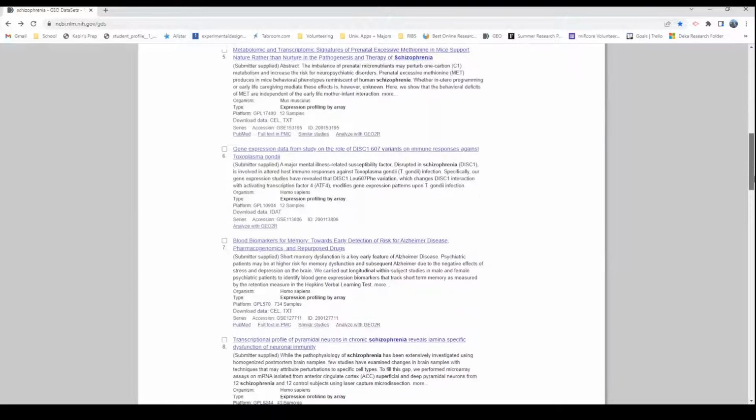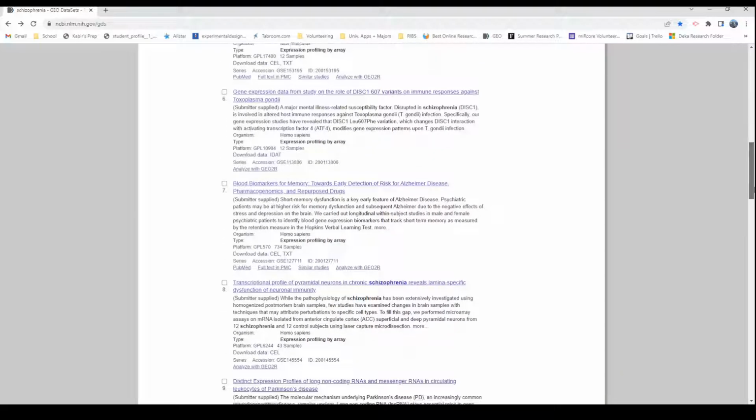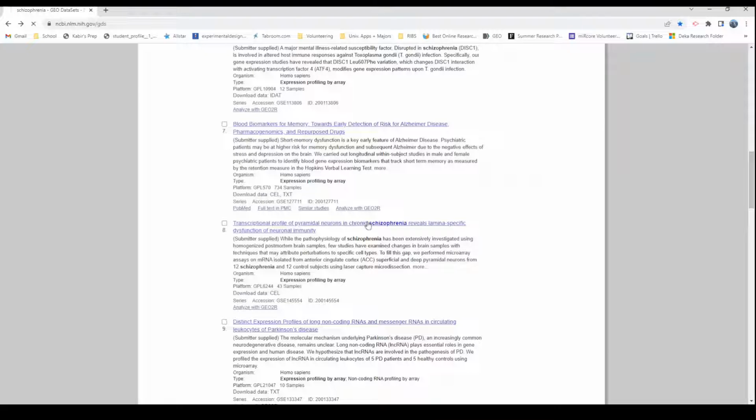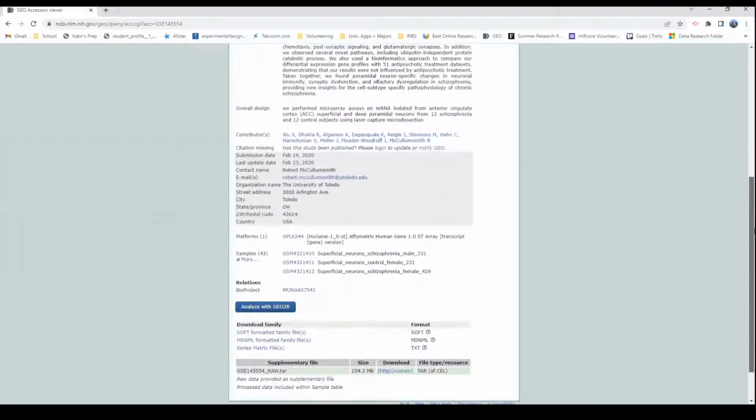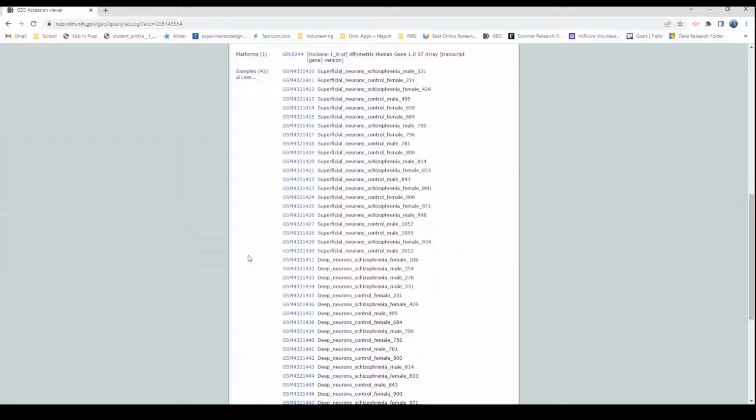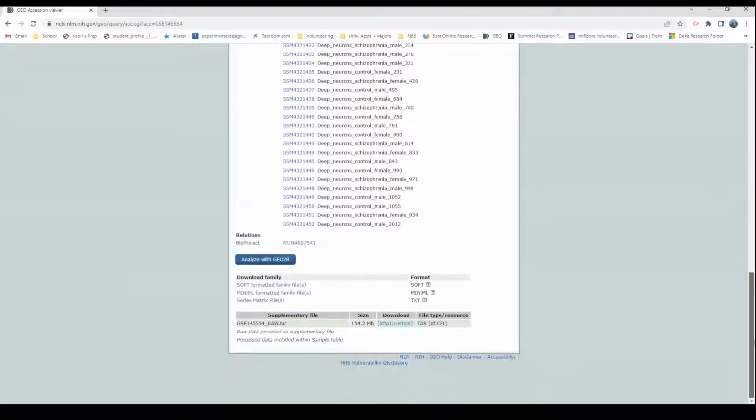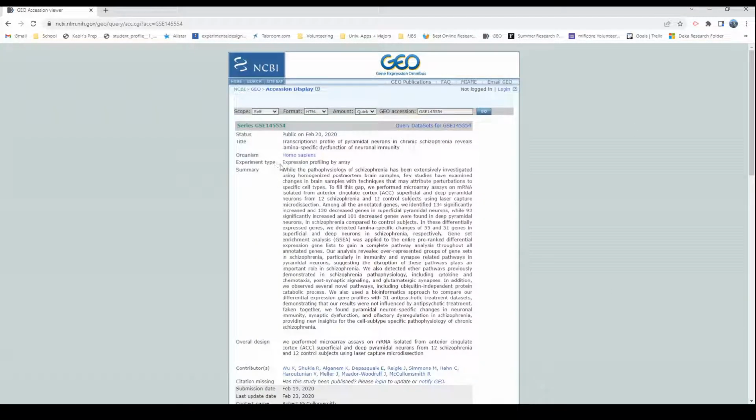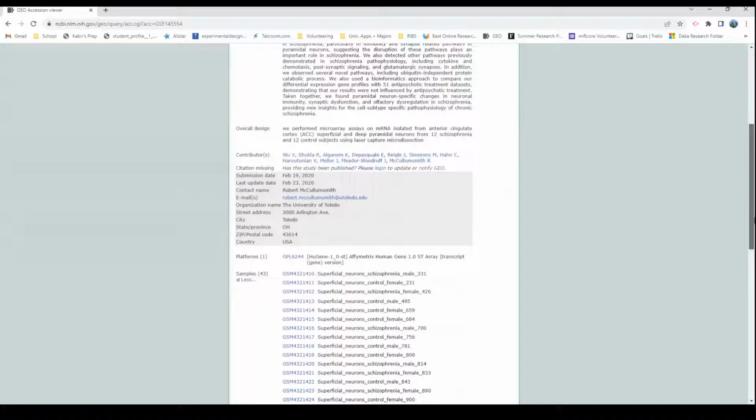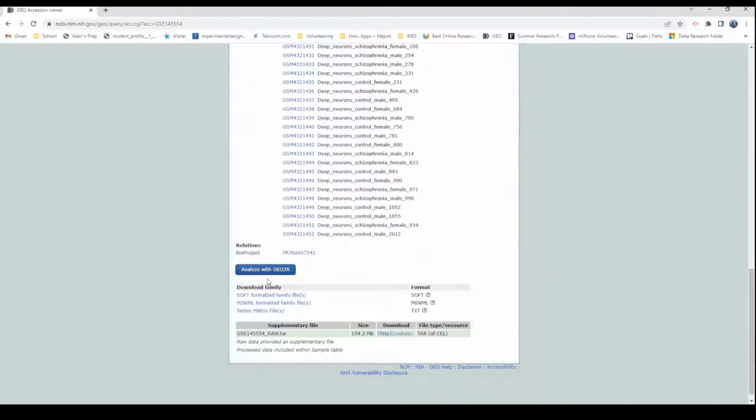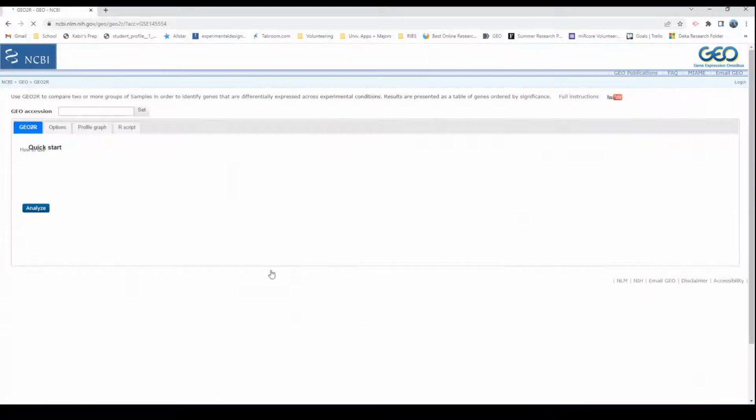Let's take a look at this data set. Again, what we can do is go straight to the samples, and we see we've got controls and schizophrenia. Perfect. The next step, if we decided this is what we like, it's got the right type of experiment type, these are brain samples, which is extremely beneficial for mental diseases. It's got a lot of samples, and so we decided this is what we want. We're going to analyze with GEO2R.